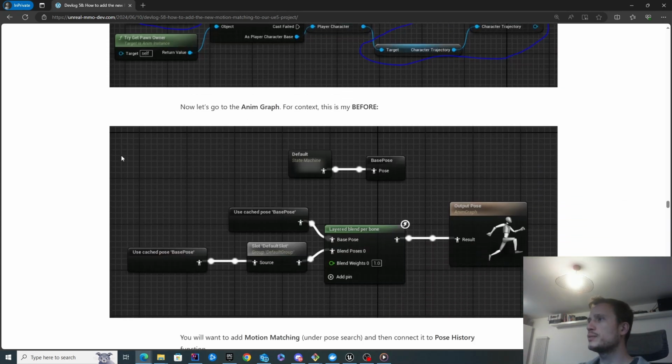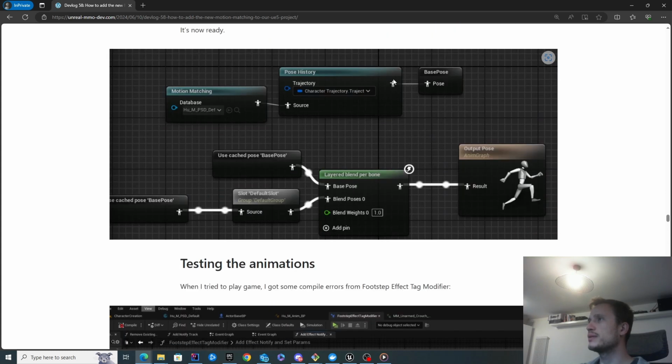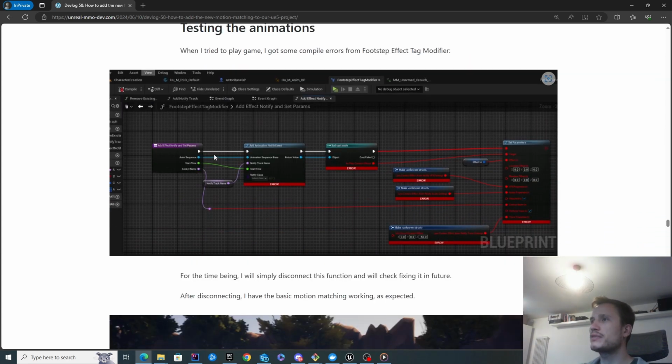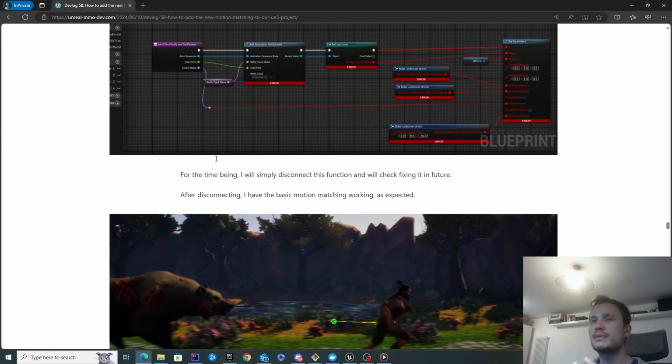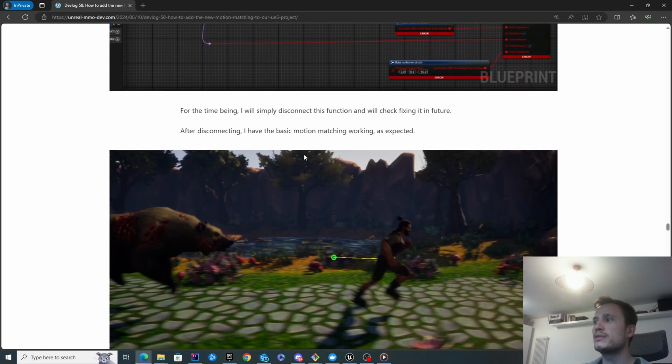Right, so we can see that in the blog post, as we've connected this up, we're able to effectively connect this pose search directly to the output pose. When I click play, I did have some issues with this function, add effect notify and set params. This is something that was imported through the Lyra project. It looks like the import had some issues, so I suspect it might be the same for you. I've simply disconnected it in this case, as I'm just interested in the animations at this point, but I'll potentially revisit that in the future.